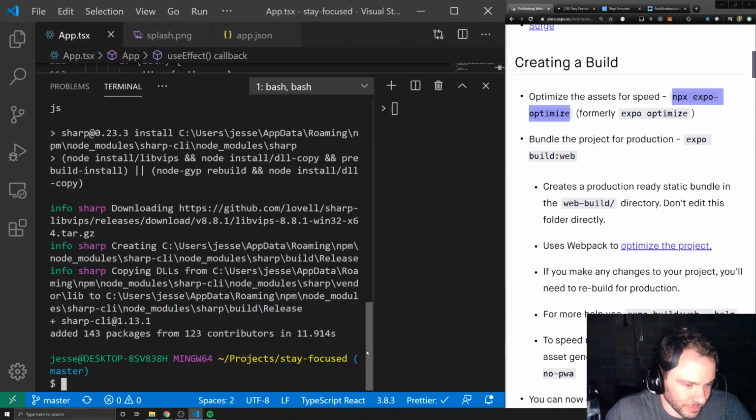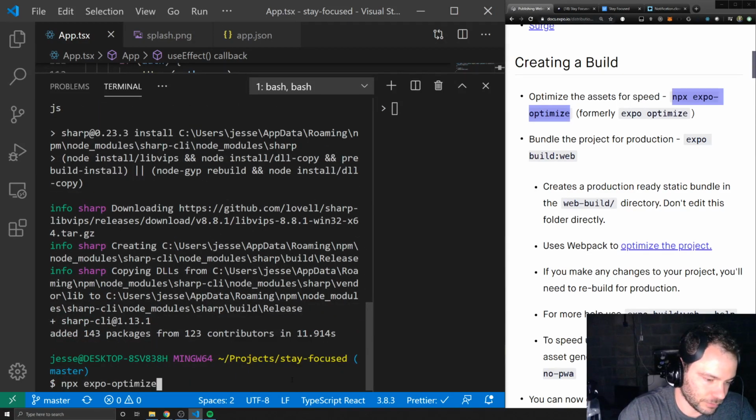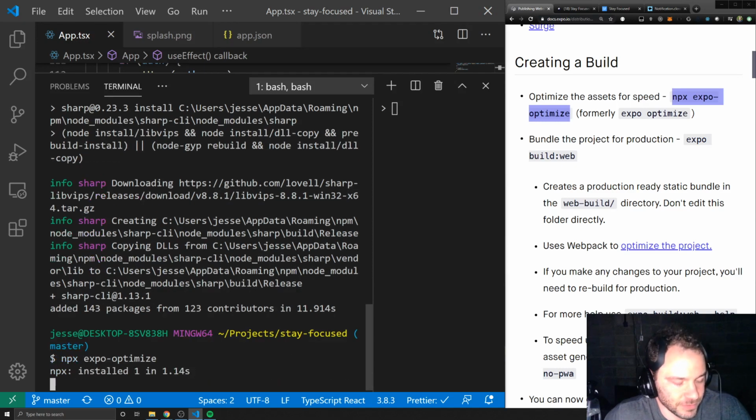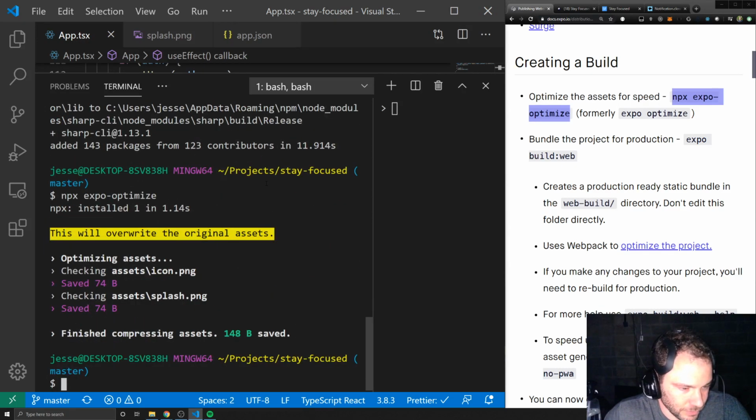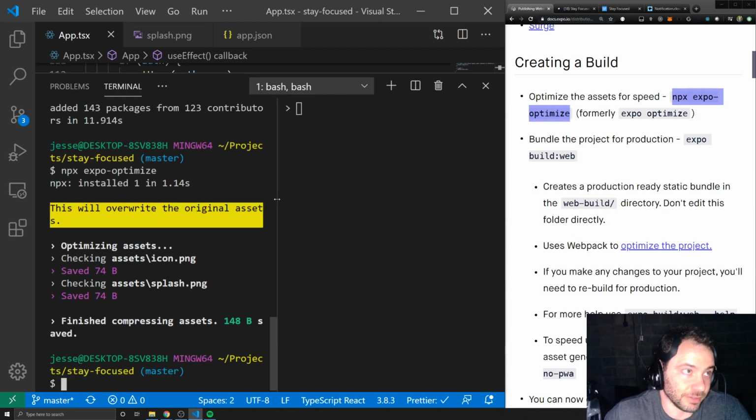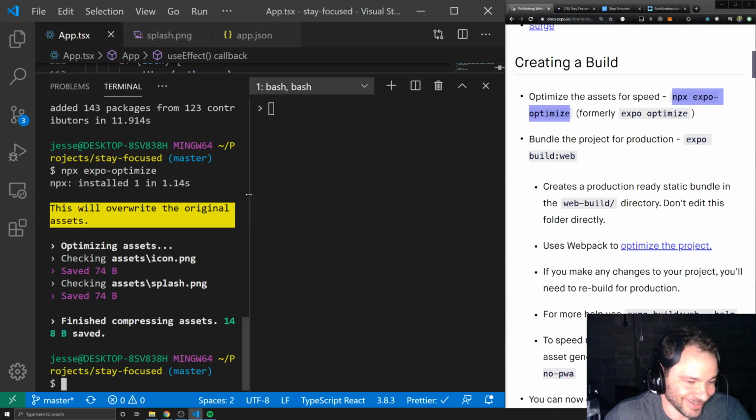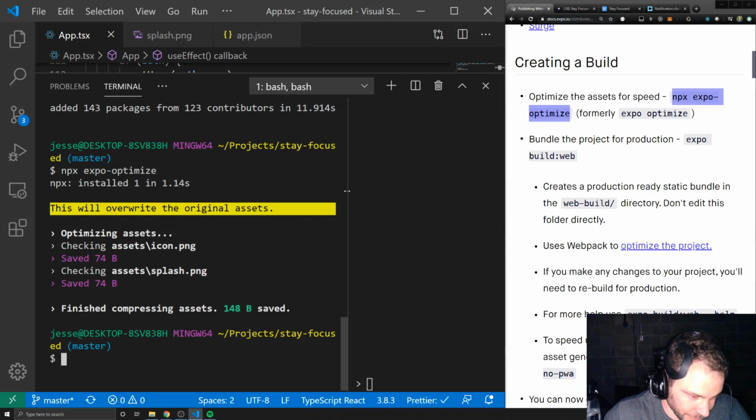All right, so it looks like this worked. Now let's see if this npx expo optimize works now. Cool. All right, and it looks like basically all we had was our icon and our splash, which, oh yeah, we did create those because we did that for the other stuff. By other stuff, I mean the Android and iOS apps. We created an icon and a splash screen. And we saved 148 bytes.